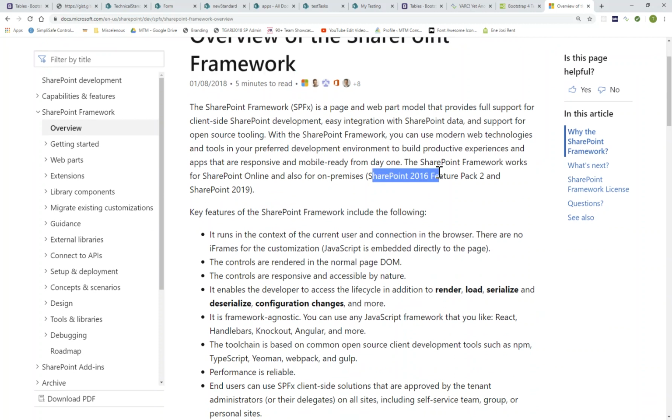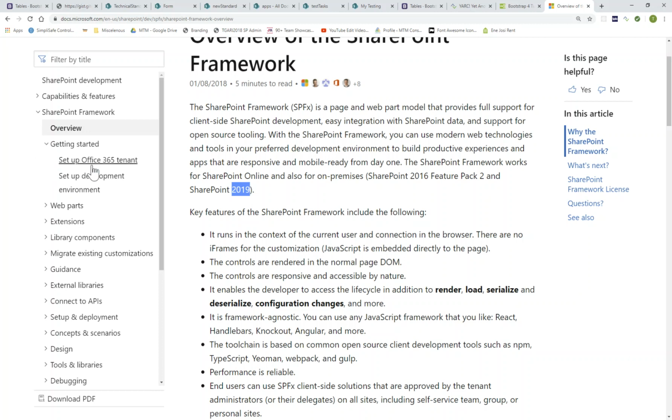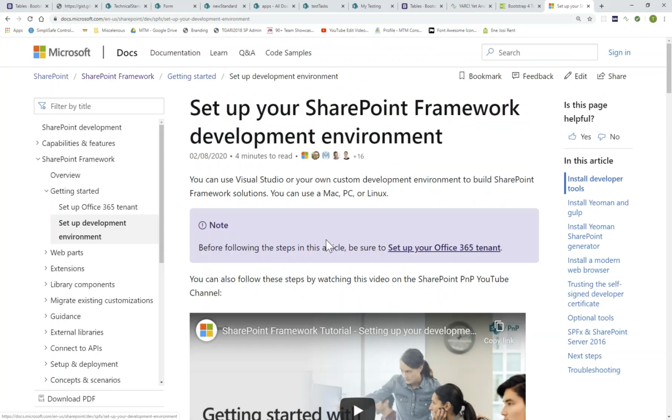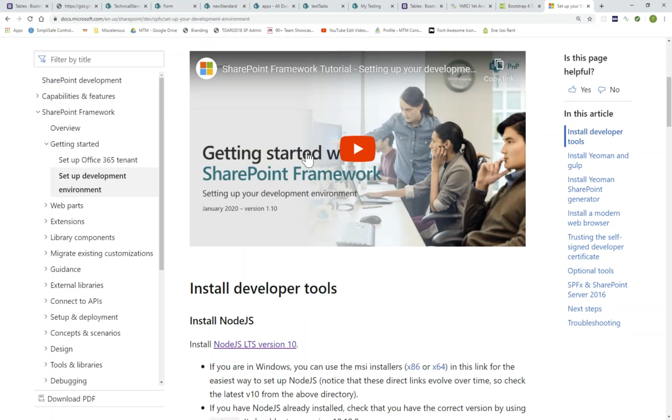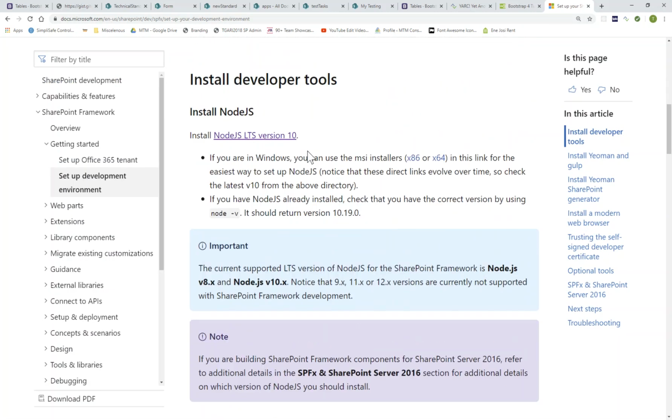It's applicable starting from SharePoint 2016 Service Pack 2, and it works on 2013 too. So the first thing is, under getting started, you have to set up your environment. Of course, Office 365 or SharePoint 2019 or 2016 with Service Pack 2 or Feature Pack 2 installed, and then you're going to set up your development environment. This video will get the whole thing working. The first thing you need to install is Node.js.